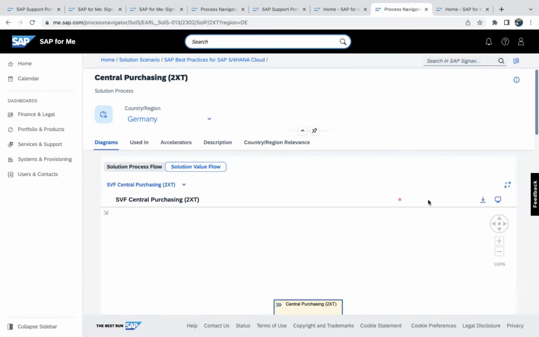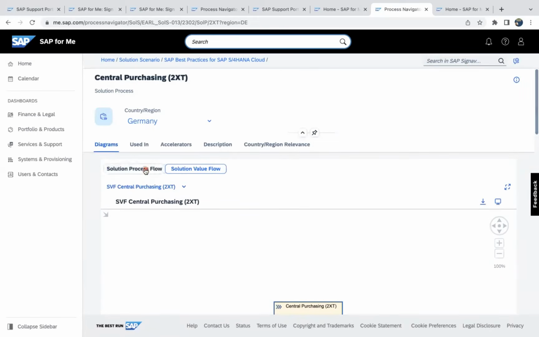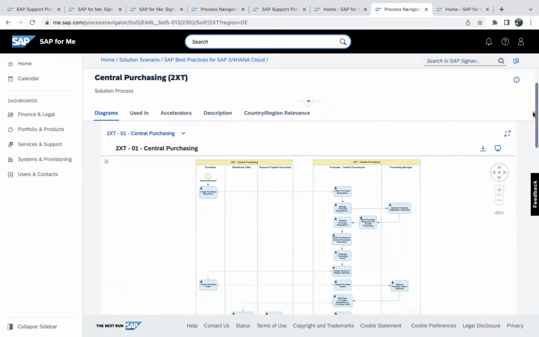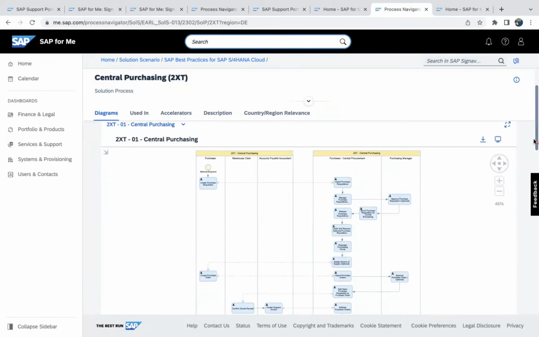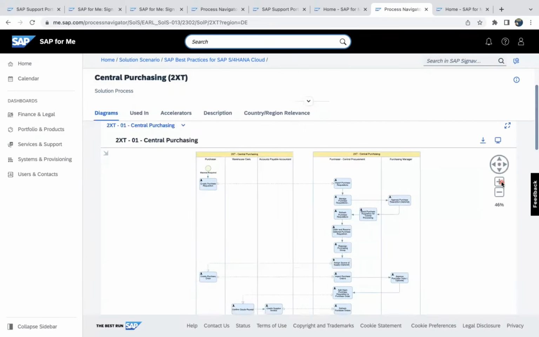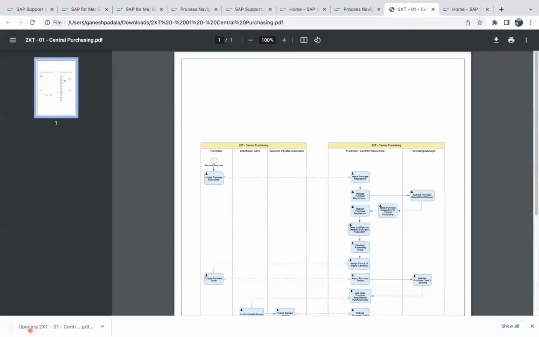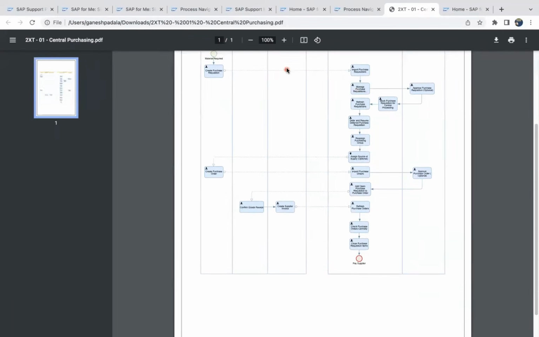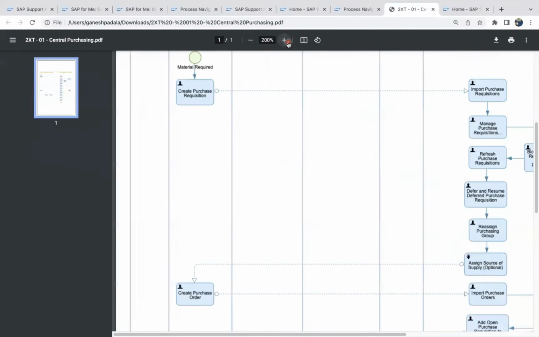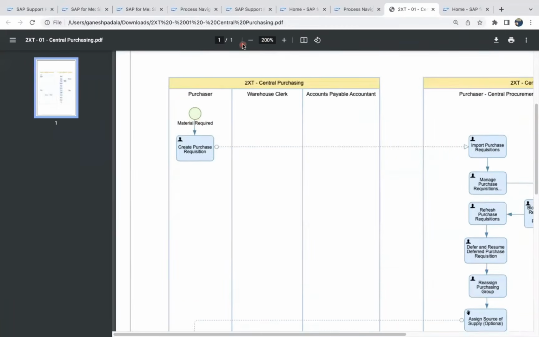SAP Best Practices for S4 HANA Cloud. We are here, and let me show you one thing. This is the better one for us. The solution process flow. You can download it as a PDF also. Why did I download the PDF? I just wanted to show you a little more. See how it was designed.